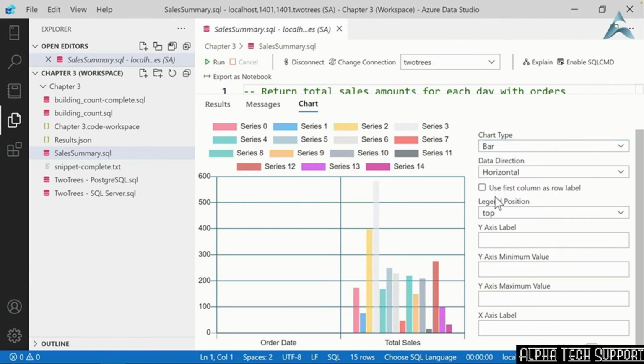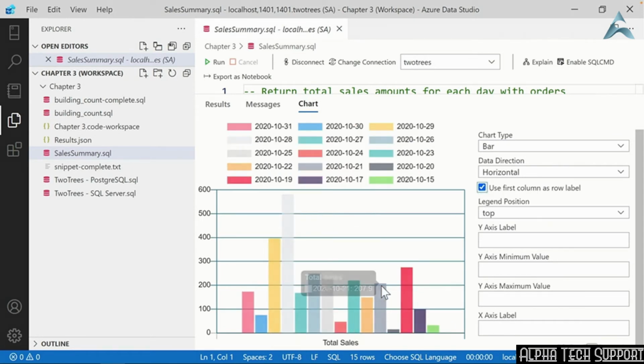I'll also check this box here that says use first column as row label, and that'll rearrange the chart just a little bit like that. So this is a basic chart that allows me to visualize our data. If I hover my mouse over each of these bars, I'll get a pop-up that tells me the total sales for that day. So here is October 31st at $172.89. And then we have October 30th at $74.94.